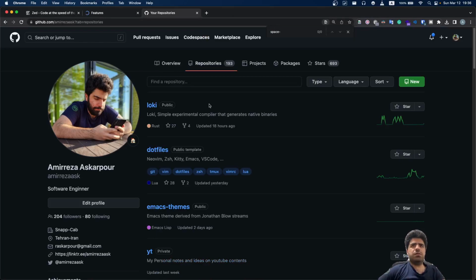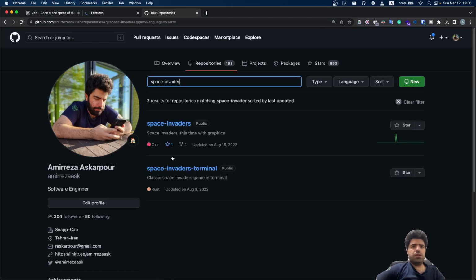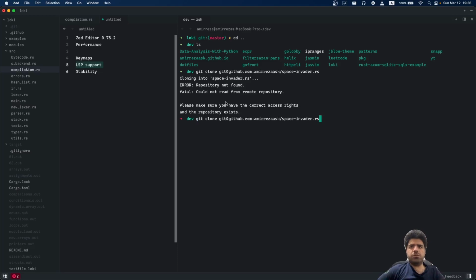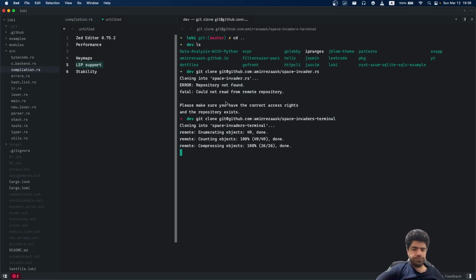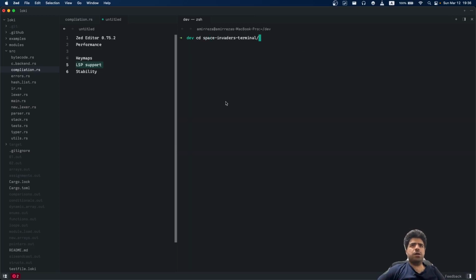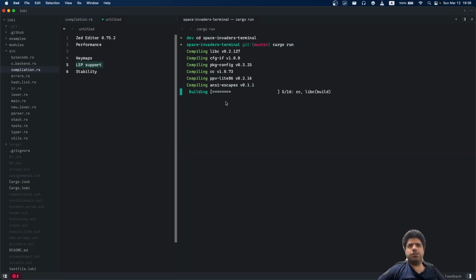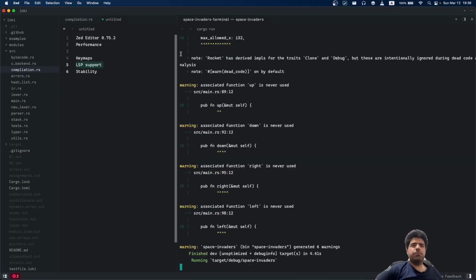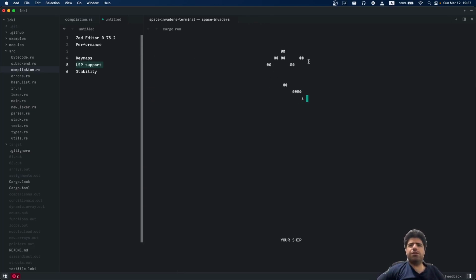Space Invaders terminal. Okay. Let's cargo run. Hopefully it can run a simple game. Let's see, okay. Okay. Yes.